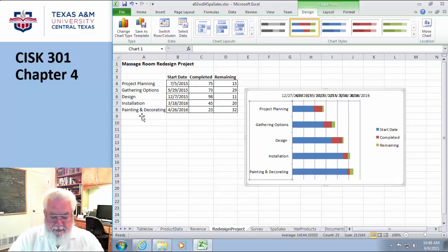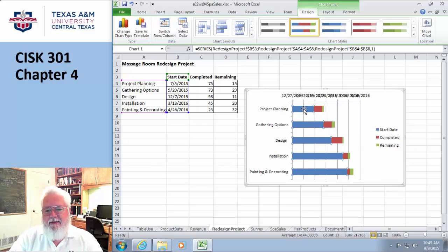The next thing you have to do is go in here to the start date. I really don't want the start date to actually show up at all. So I want to make it invisible, but not the red and not the green, just the blue. I want only the blue to be invisible. Okay, this is how Gantt charts work. So when you click on a particular bar, I can actually click on a single data element. I can pick just the red guys, or just the green guys, or just the blue guys.